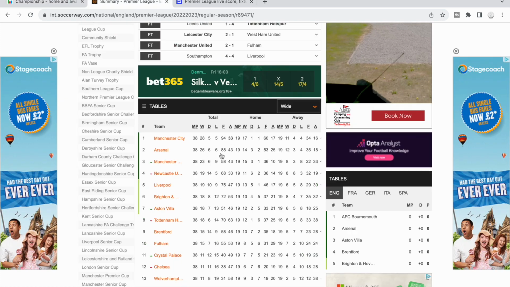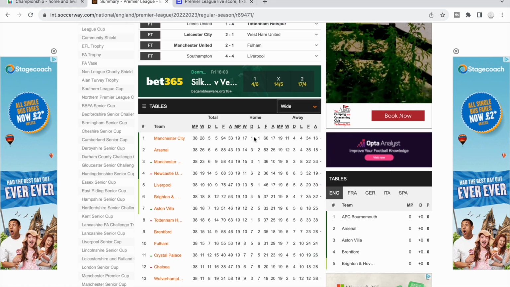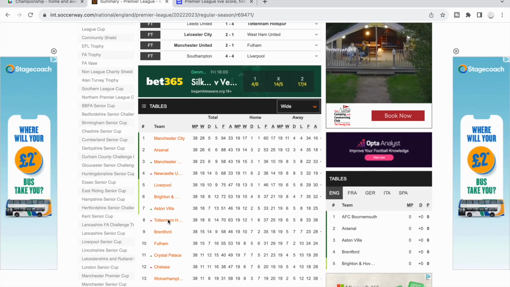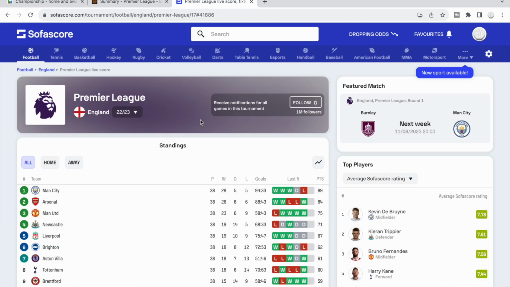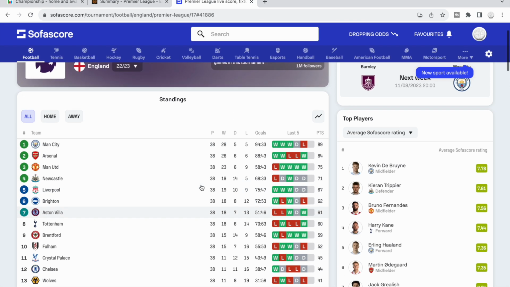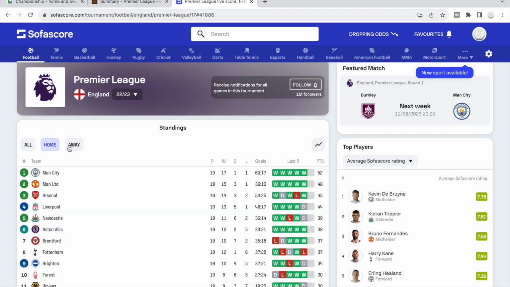If you go into Soccer Way, for example, you can look at the wide table and it will have home and away stats, but it's all on the same table. And if you look on SofaScore, it's a really nice user-friendly one actually, but it uses tabs. So it's one table, but separate tabs that you can click on. And that won't work for import HTML.